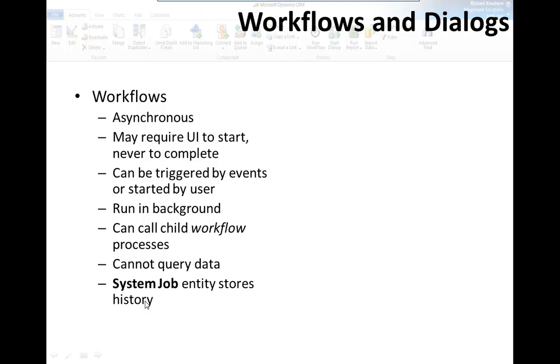A lot of little facts here. So in a second we'll contrast this with dialogs. Workflows are asynchronous. They run in the background. They might require UI to start. You can run them on demand, but they can also be event triggered. But they never require UI to complete. They don't have forms. There's no UI workflow.